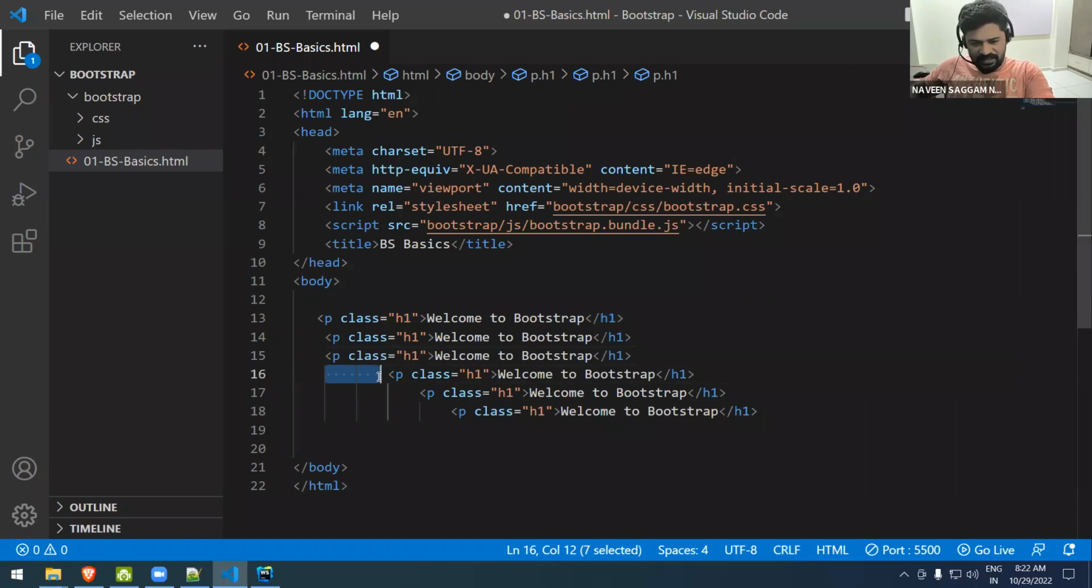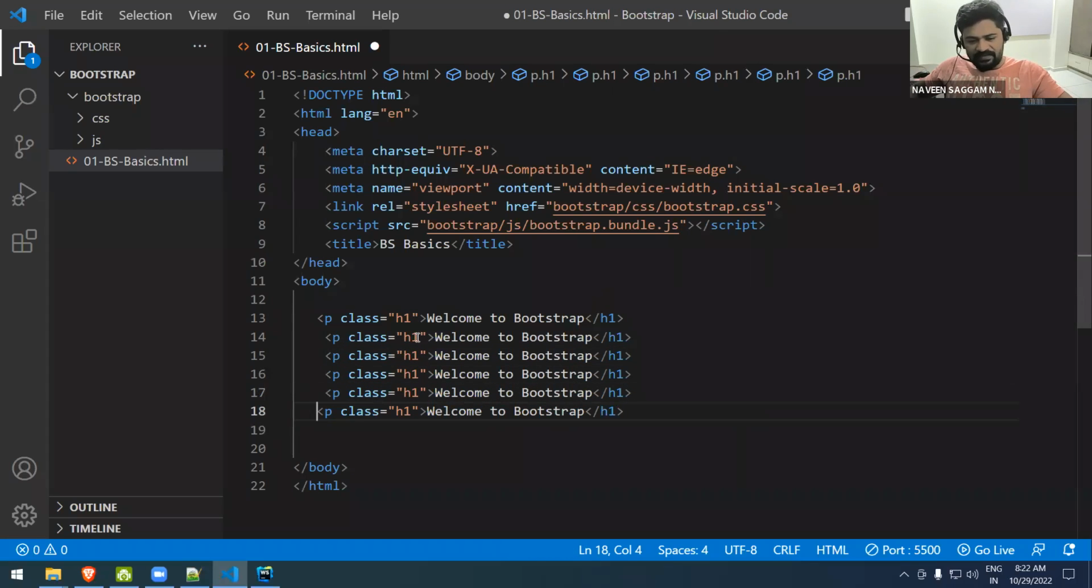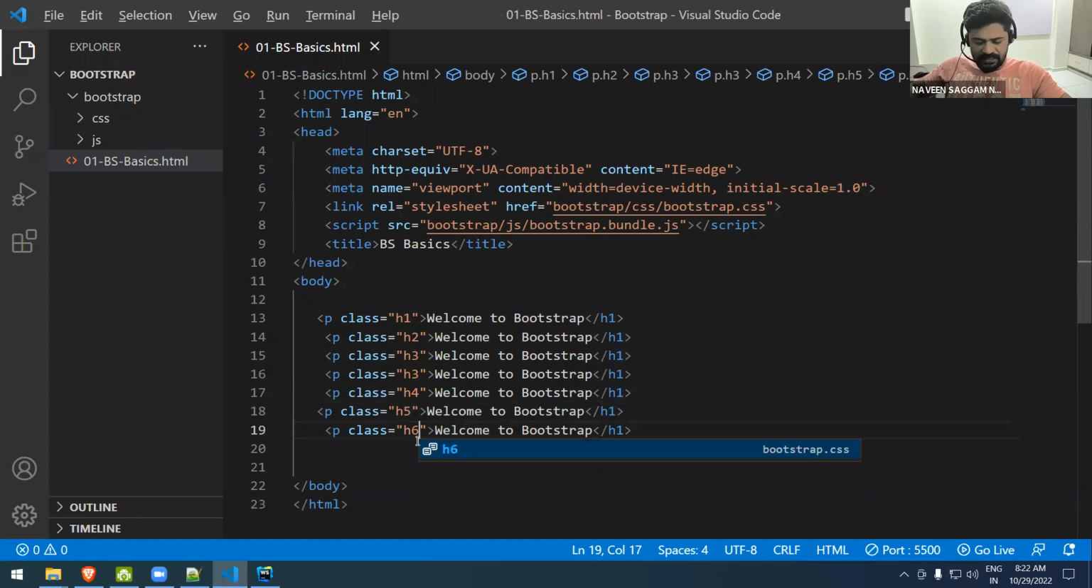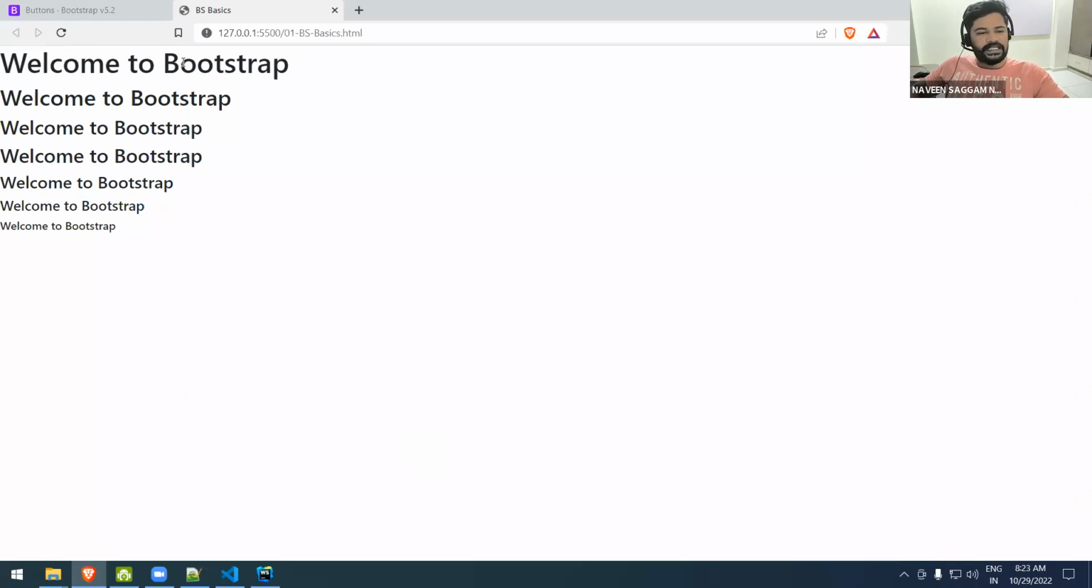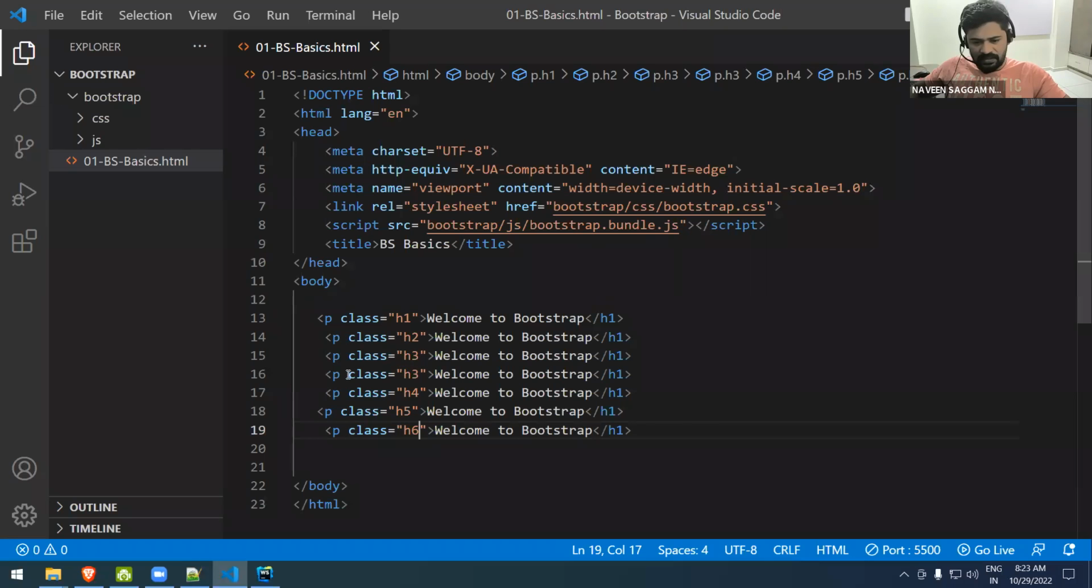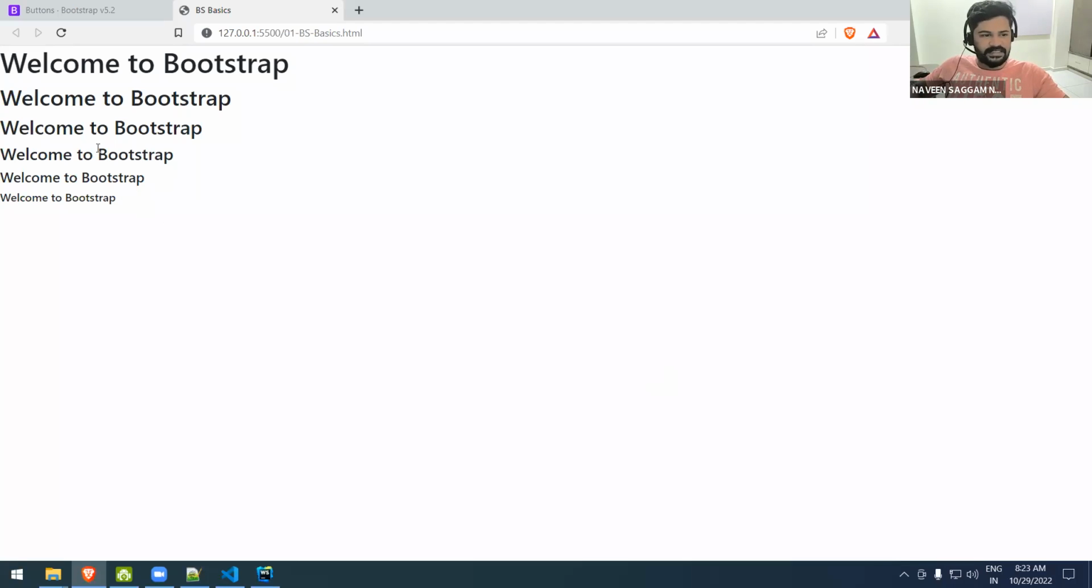Why is it making this? Okay. So we have classes like H2 and we also have H3 full of classes. We only have to experiment on classes. So H5, H6 are also there. If I refresh, see H1, H2, H3, H4, H5, H6. Like this, you can convert the paragraph tag to the header tags.